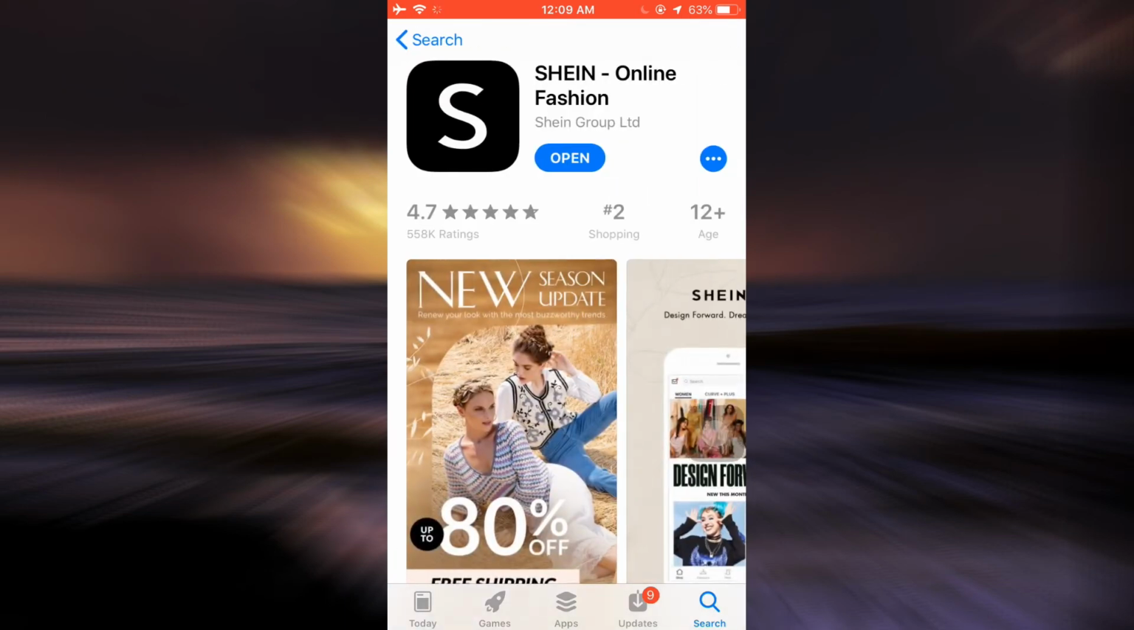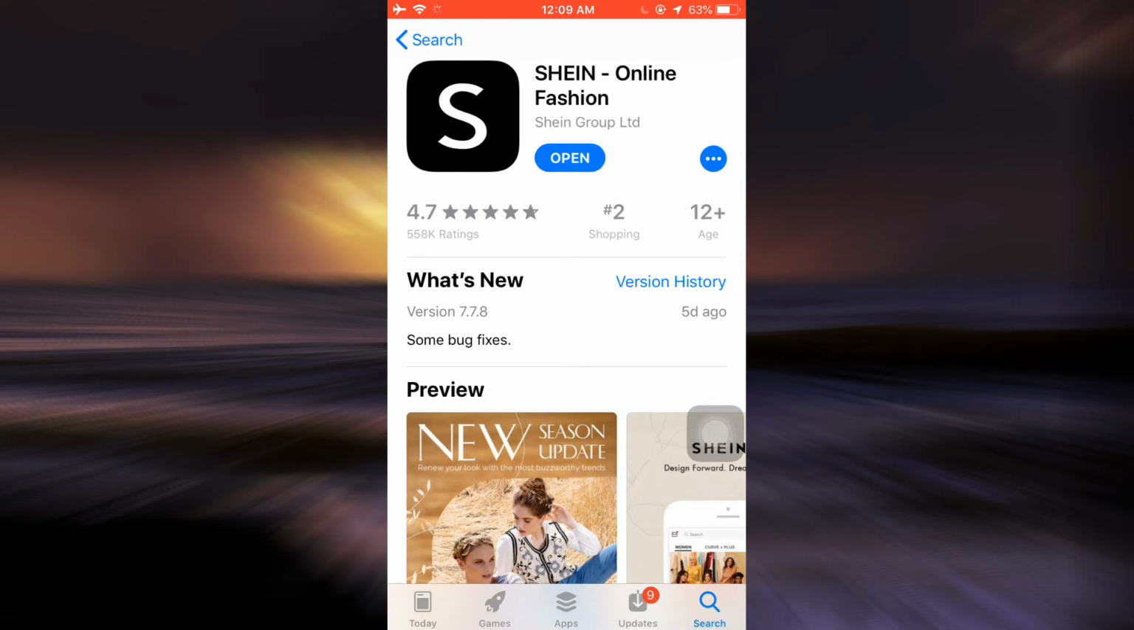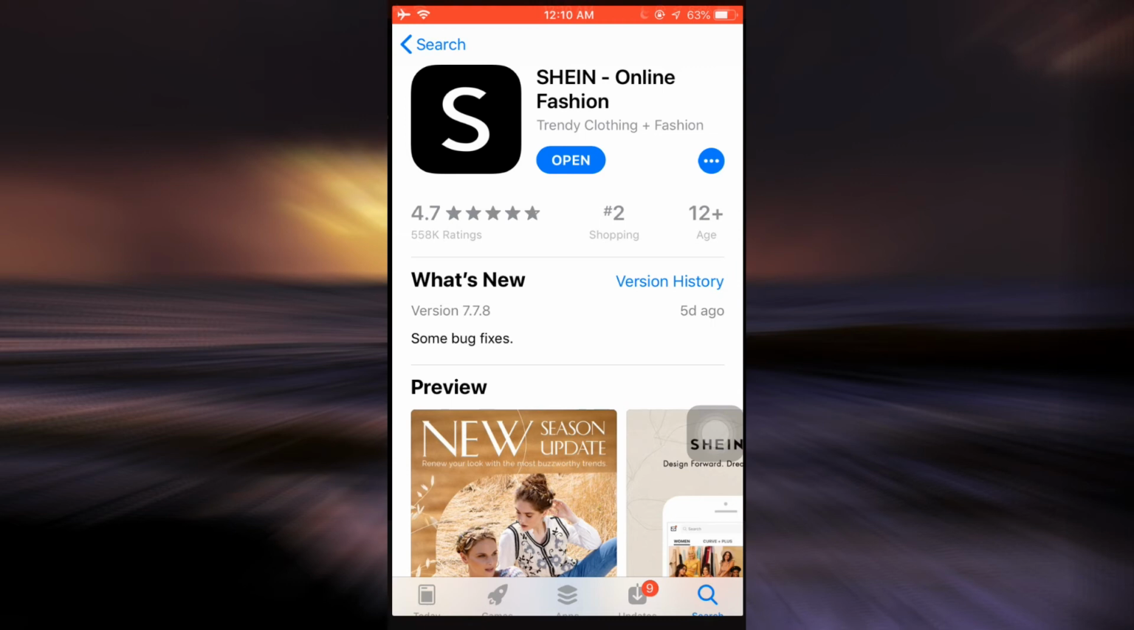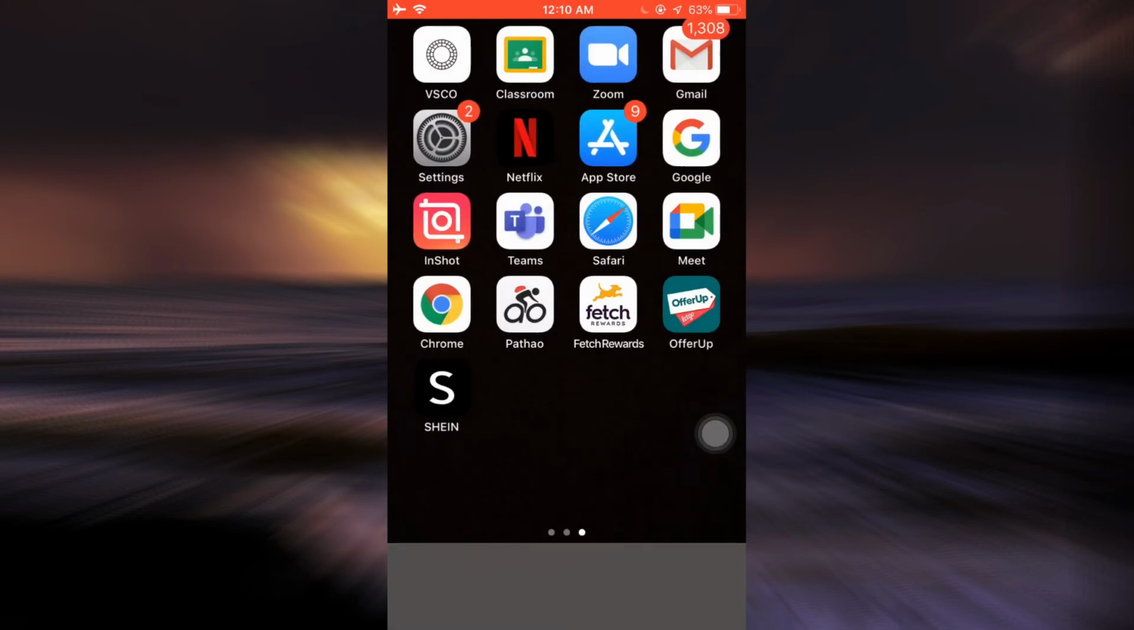So currently here it says open for me because my app is updated, but if your app is not updated, instead of the open button you'll be able to see the update button. And that is exactly what you need to do. You have to update your app so that your app is not messing up with you and there's no error in logging in.